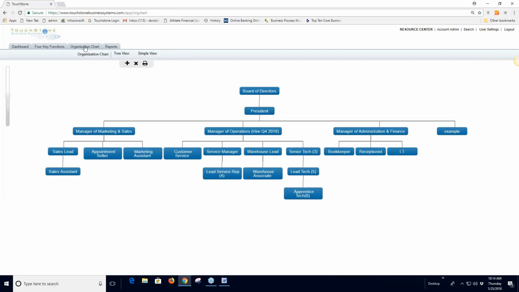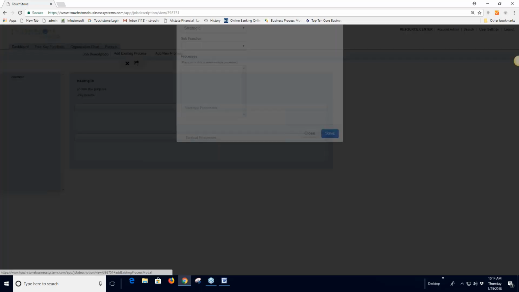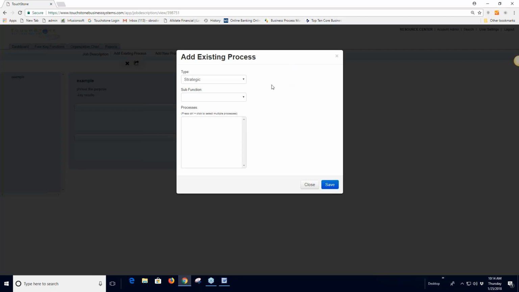All right, so let's go back to this position. So to build the job descriptions, you use this toolbar item here called Add Existing Process. It's called Add Existing Process because the processes that you're going to add to the job description already exist over here on the For Functions list. So if I click this Add Existing Process, the first thing I have to decide is the processes I'm going to add, do I want them in the strategic or the tactical section of the job description?